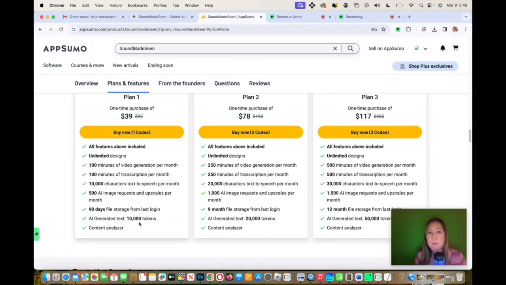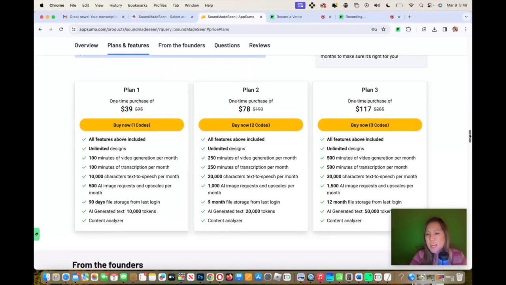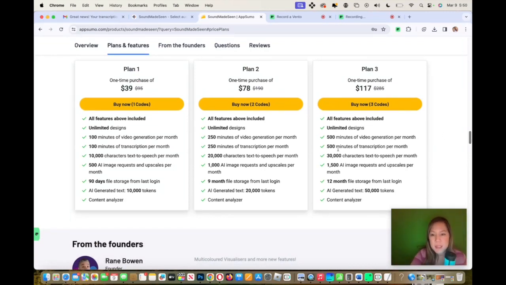If you plan to create lots of podcasts, I recommend maybe going for plan 2, which is $78. And basically this is double the tokens, and you get 9 months storage, and it looks like everything is double. And then for plan 3, you get unlimited designs, 500 minutes. It goes up to more. And I think that's a very reasonable price, especially for the lifetime.